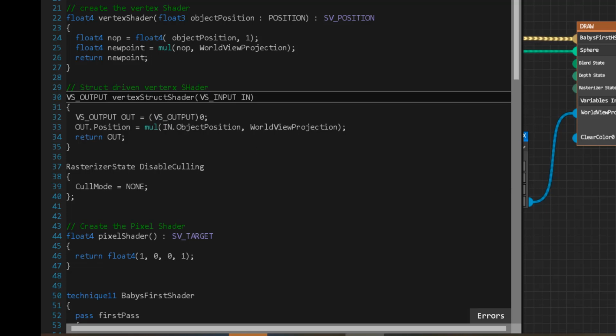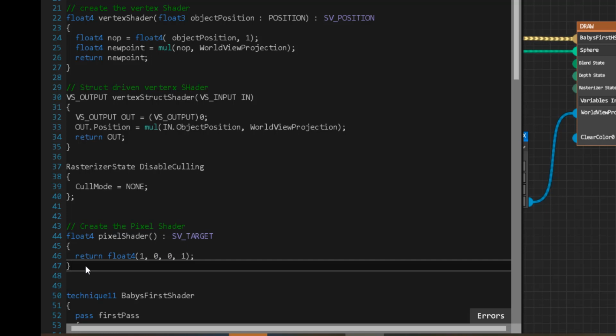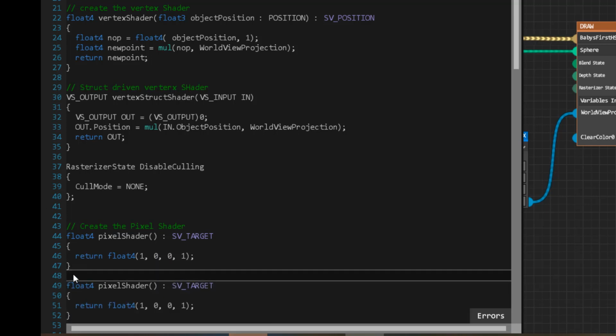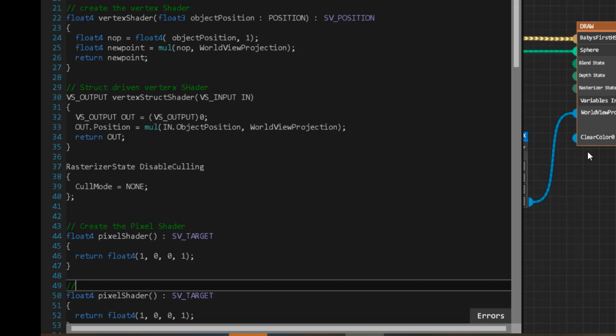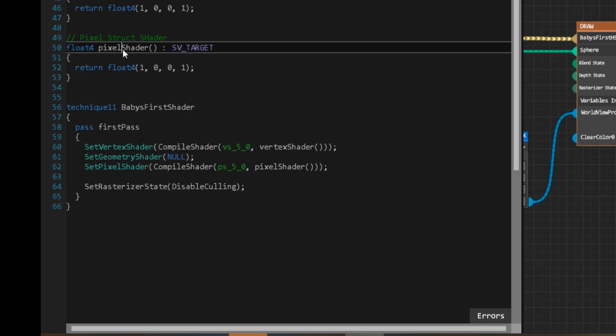And so now let's do the conversion for the pixel shader as well. I'm going to copy this. And let's get this into perspective a little bit. Okay, we're going to call this pixel struct shader. And so the output is still going to be a float 4, because we're still going to be outputting a float 4, which is 4 outputs for the red, green, and blue.